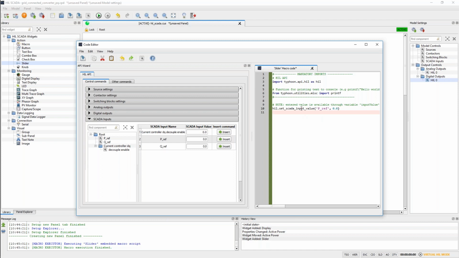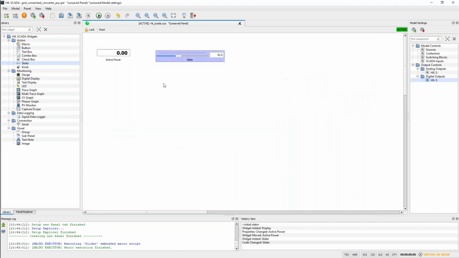So it automatically writes the API function that we have to use to change active power. And here we know that this variable holds the value we set in the slider. So let's just do it like this. So it autocompletes. We can save it. And that's how we set things up. So Python gives us a lot of flexibility.